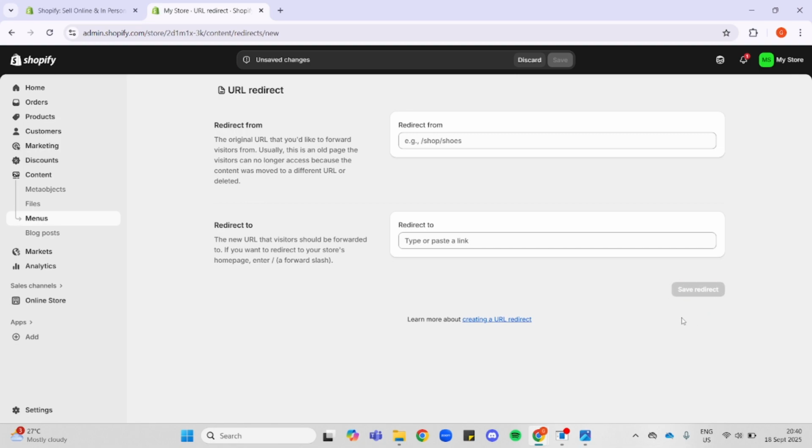And that is how you can create a URL redirect in Shopify.